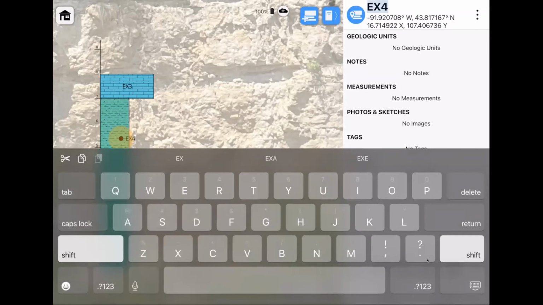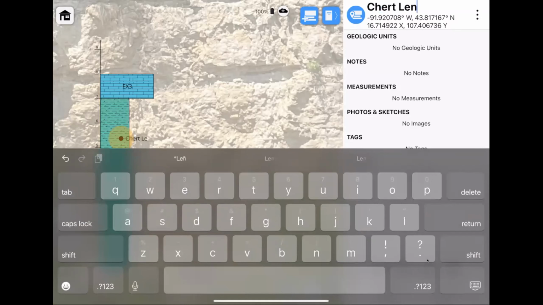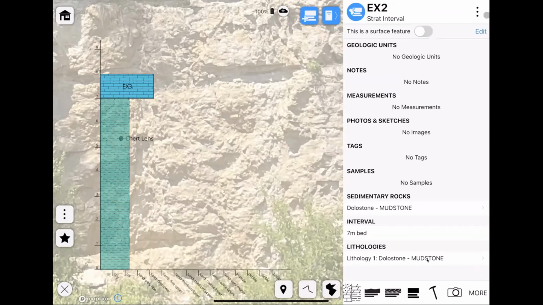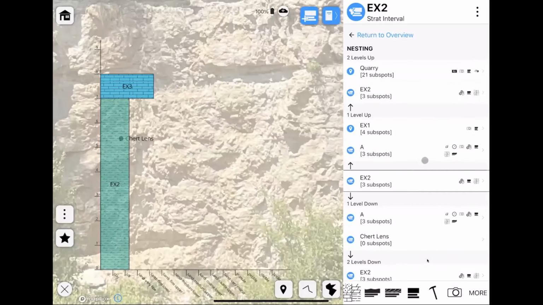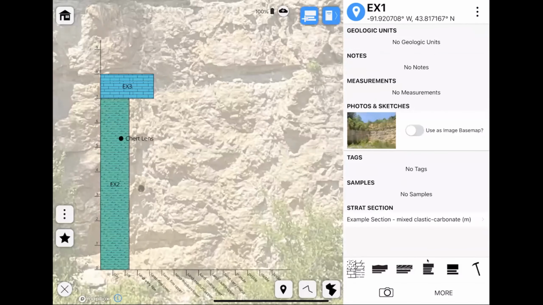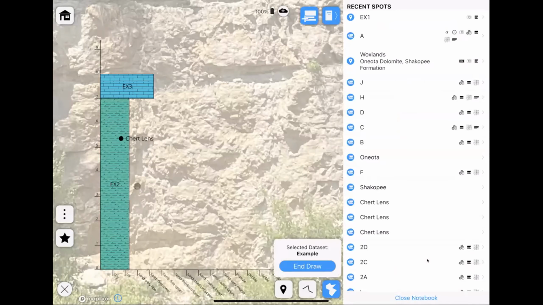You could go ahead and change this. And so now if we look in the nesting structure of these, we can see that this chert lens is still within this interval here. Return to interval overview. Another way you could go about that is if you want to do it a little bit differently, you could use the lines or the polygons. So here we could add a polygon. And that could be helpful to capture something such as the thickness of this in a little bit more detail, and draw.